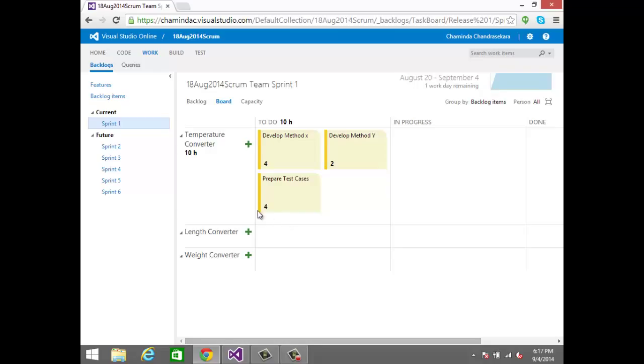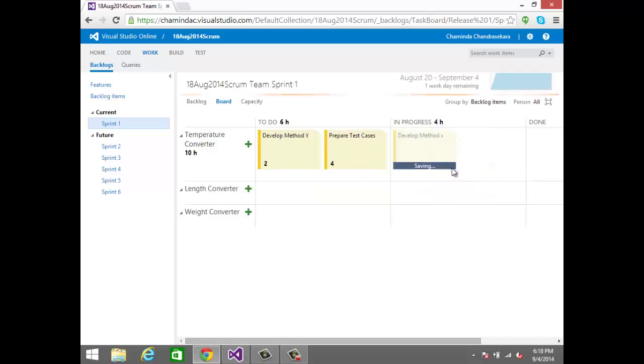Earlier you needed to click on sprint and click somewhere here to get the board. Now, whenever you are in the board, wherever you click, you will be in the board. Right. So, say we have developed the method X, so we take it to in progress.